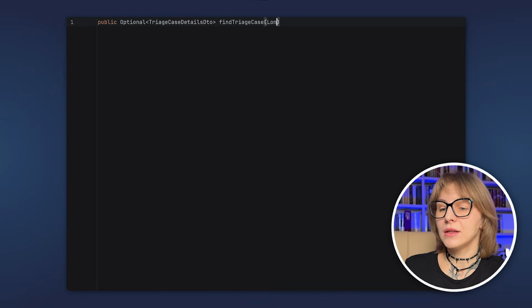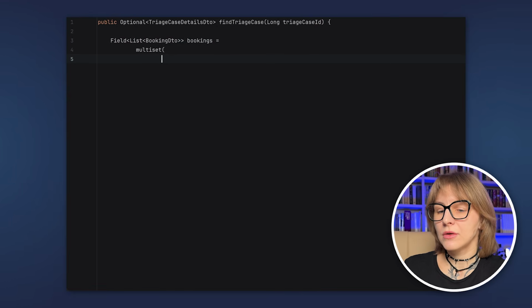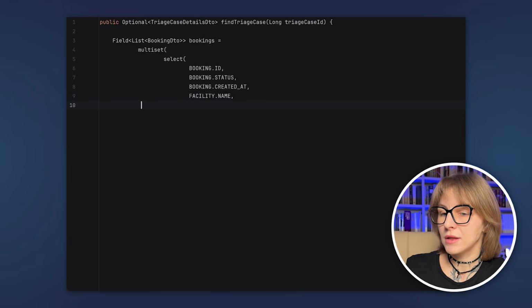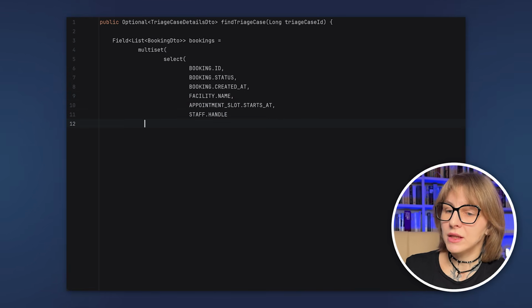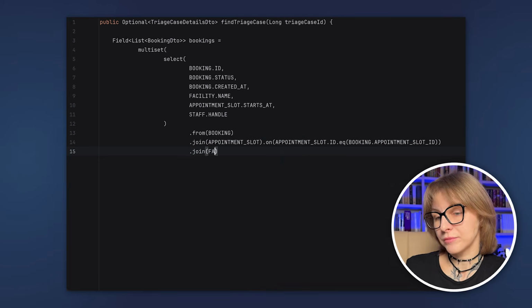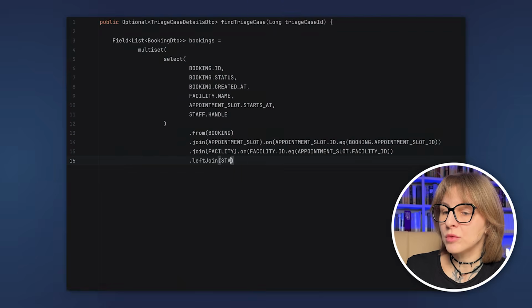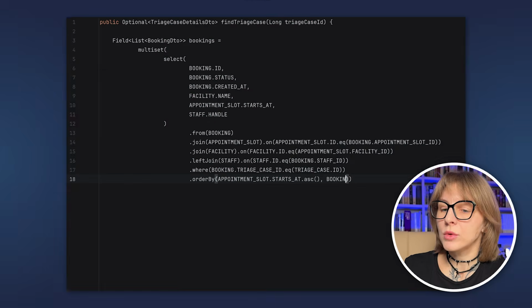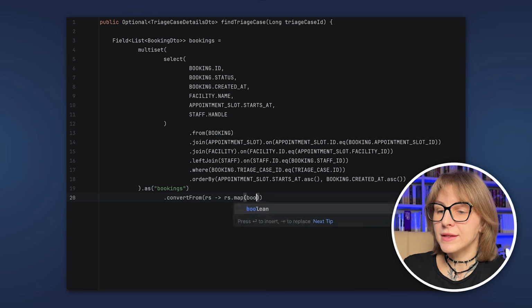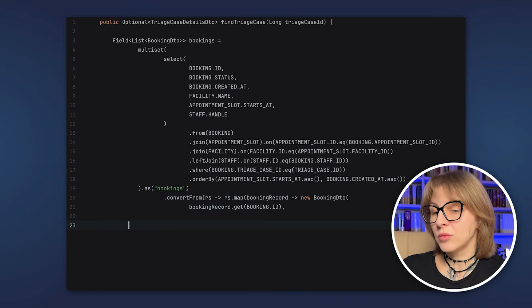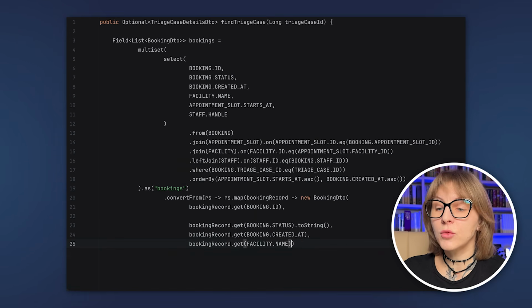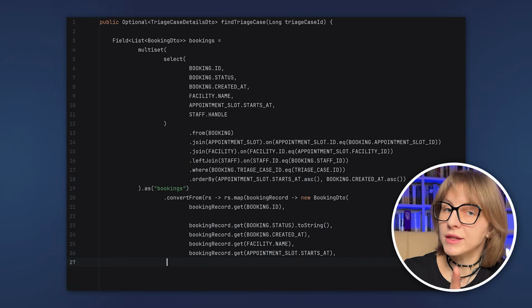Okay, let's write the find triage case. First, we need to alias facilities for two different roles: the facility that hosts an appointment slot and the facility that processes the lab order. Aliases keep those joins unambiguous. Then we define a nested collection field for booking DTO. For each triage case row in the outer query, Postgres will run this subquery, filter by the case's ID, and produce the list of bookings for that case. Convert from maps the nested result set into the list of booking DTOs. But we are not executing any SQL here yet.